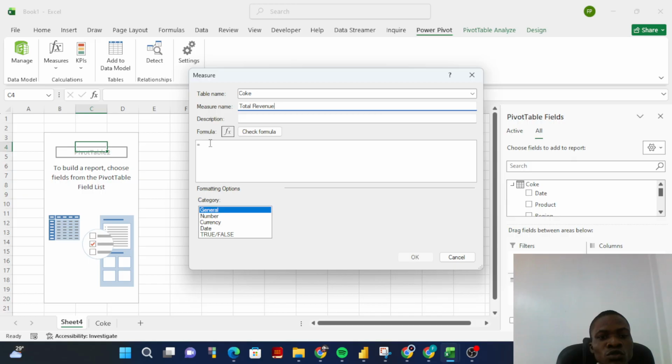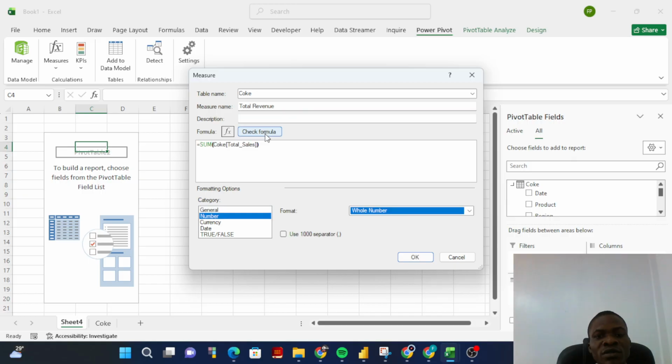We want to have our value in whole number. Our total revenue is in currency, so you can make it currency. Change it to currency here. We are going to make it a dollar. Then reduce the decimal places and click OK. So this is our total revenue.